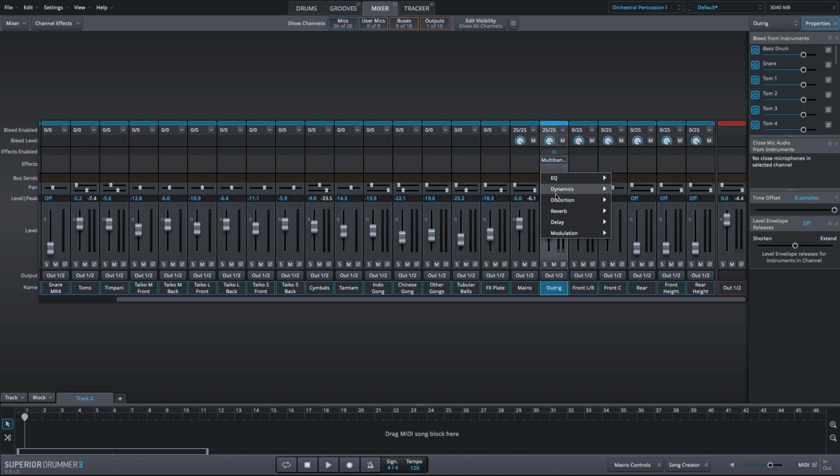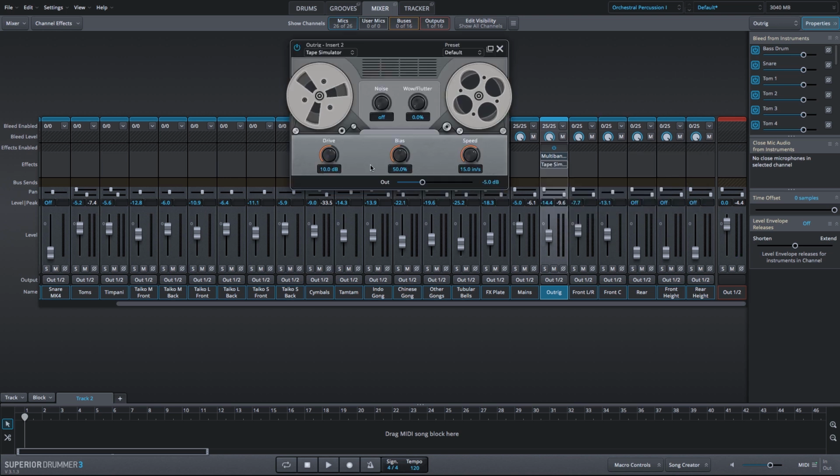I want to add some saturation. We're going to add this tape simulator here. Now this will boost the level a bit again. We're going to use default settings, and we'll circle back to this effect here in just a bit.